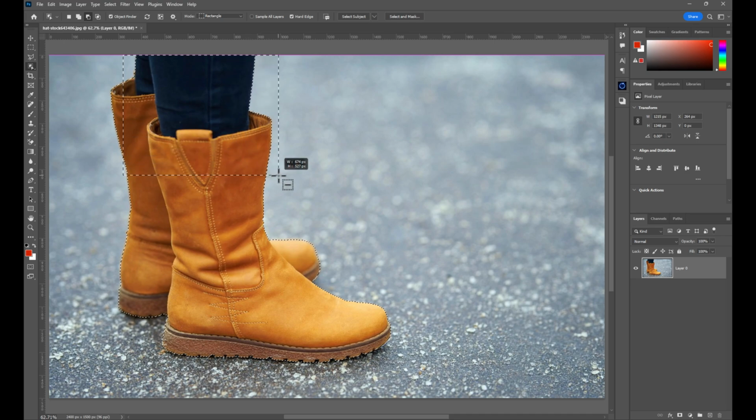The selection isn't always perfect, so to add to your selection, hold down the Shift key while dragging over the part that Photoshop missed, or you can hold down the Alt key while dragging to remove an unwanted part of the selection. Once you're happy with your selection, go down here in the Layer tab.